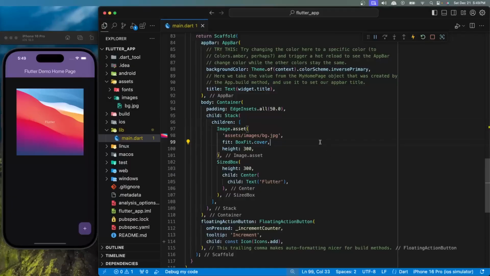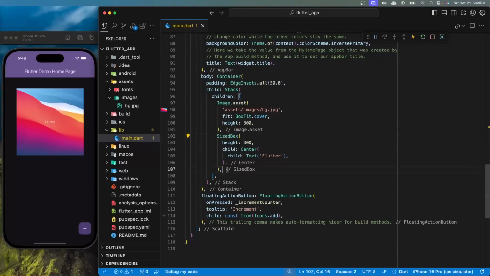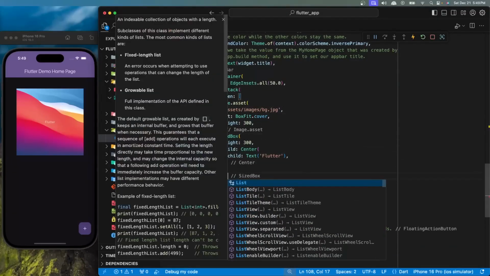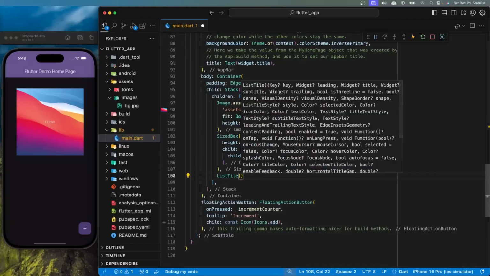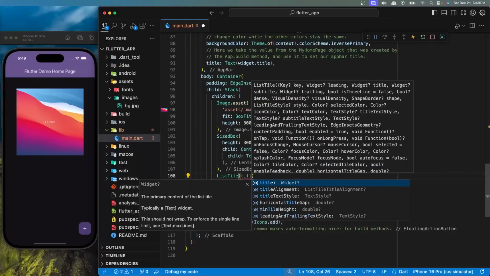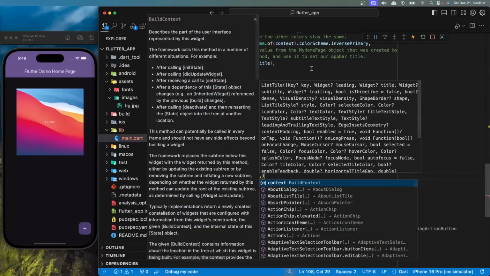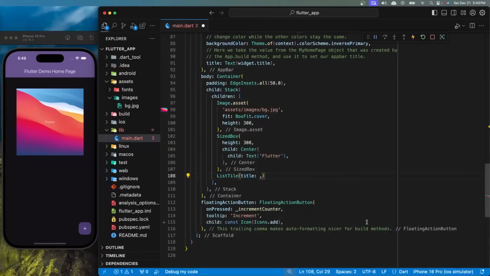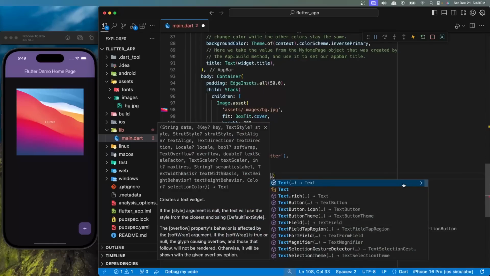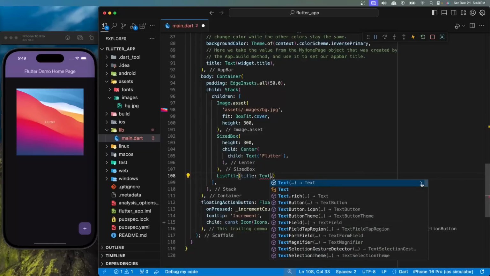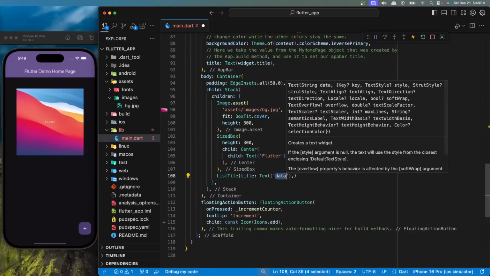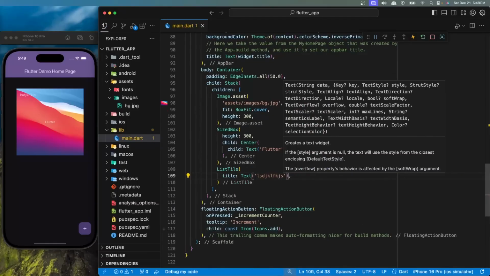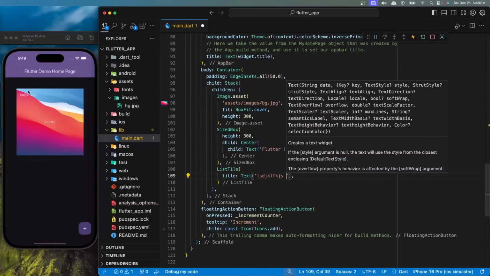Okay, so another widget I want to show you is called the ListTile widget. We will go inside the Stack and we will change it to ListTile. Inside we will say title, and the title takes a widget inside. So we'll say Text, and I will remove this because it takes a lot of place. And inside you can write anything. It doesn't really matter. So this is a ListTile.